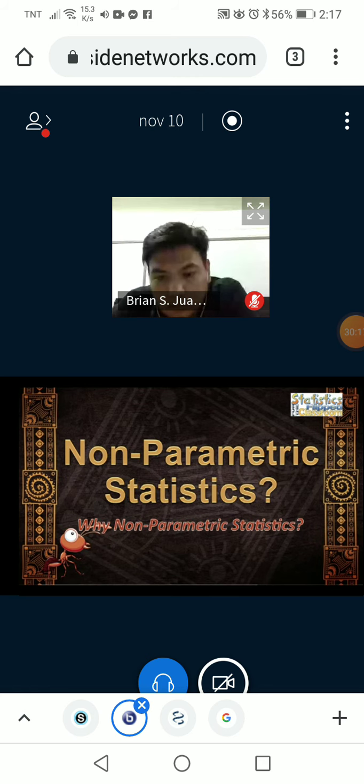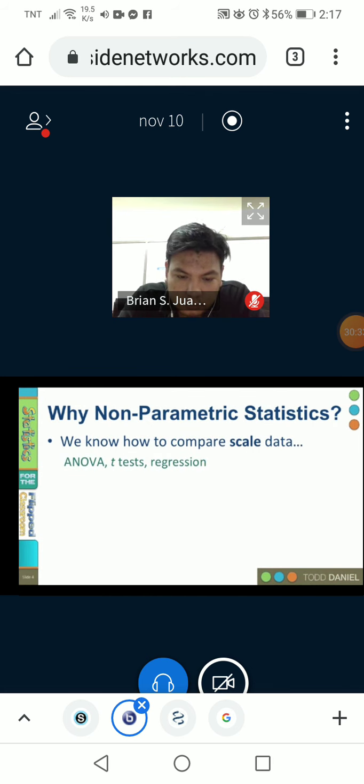We are going to look at a special class of tests that give us the ability to do statistical analyses in circumstances when parametric tests just won't do. They are called non-parametric statistics, and I'm going to tell you why we need them. From all of our studies of parametric statistics, like t-tests and ANOVA, we have learned how to compare groups using scale-level data. But what if you only have nominal data?